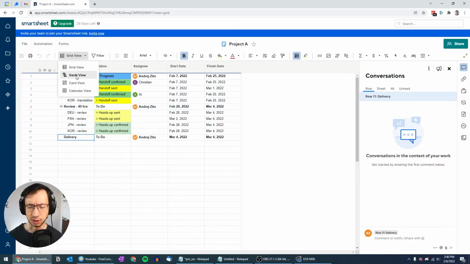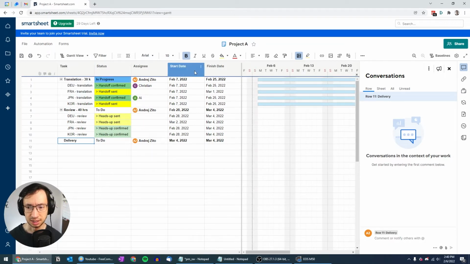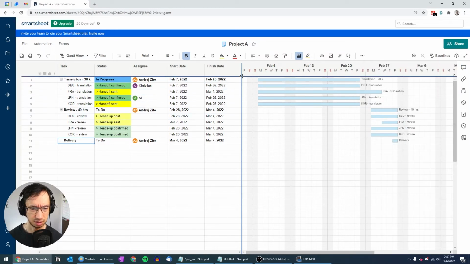Okay, so now that we finished our grid view, what we're going to do next is we're going to go to the Gantt chart, and you just click it here and it opens pretty much right next to the grid view. I have some space here taken by the conversation. So here you have a side menu. I'm going to just close it. And I believe we are looking pretty good right now. So this is how the Gantt chart looks by default.